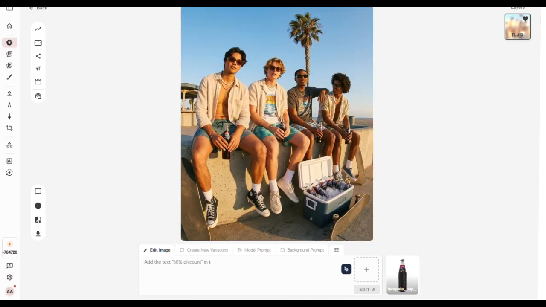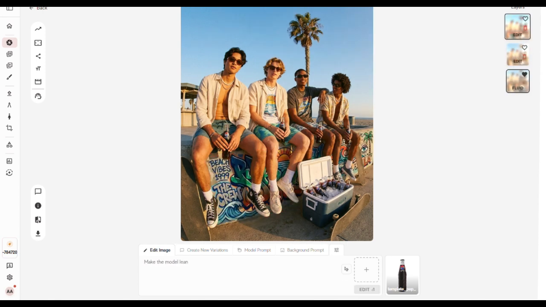Add atmosphere. You can layer in mood and environment the same way. Draw behind the model. Add soft sunlight flare. Draw near the background. Add graffiti. Wherever you draw is where the change lands.